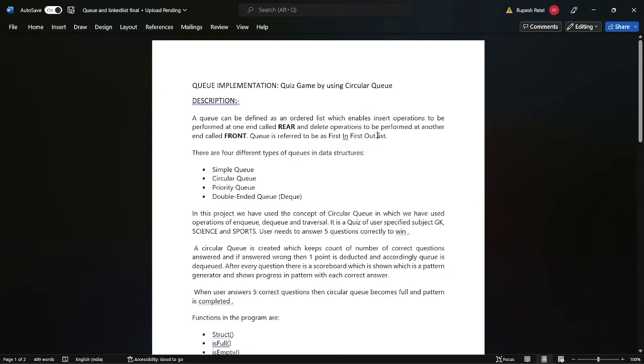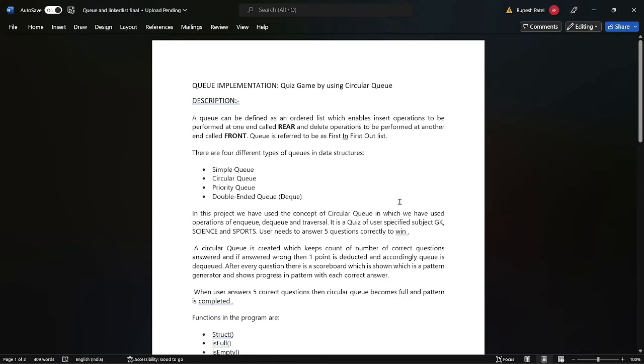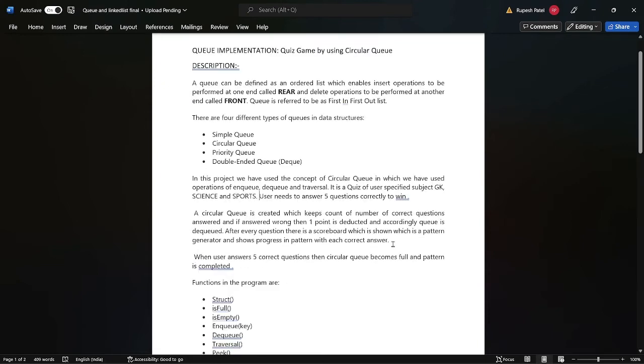The types of queues majorly used are 4 types: simple queue, circular queue, priority queue, and double-ended queue, where the circular queue is the main concept used in our project. The specified subjects are GK, science, and sports. These 3 options are given to the user where he or she can play the quiz. If he or she answers 5 correct answers from the given 10 randomly generated questions, he or she will win.